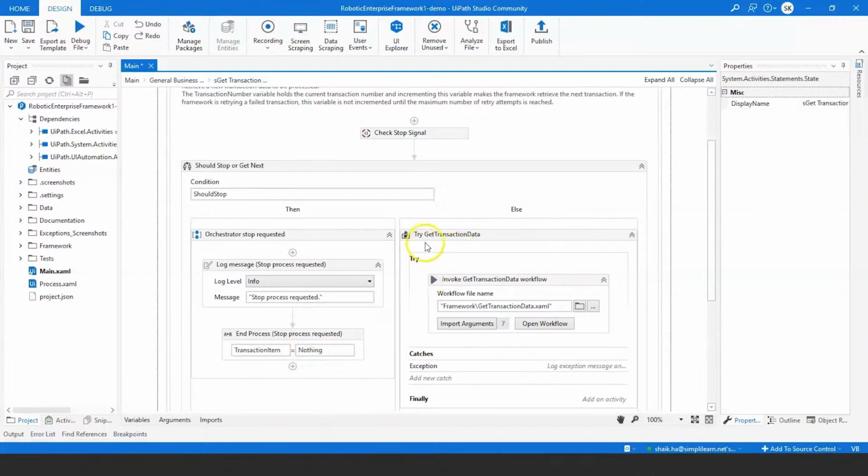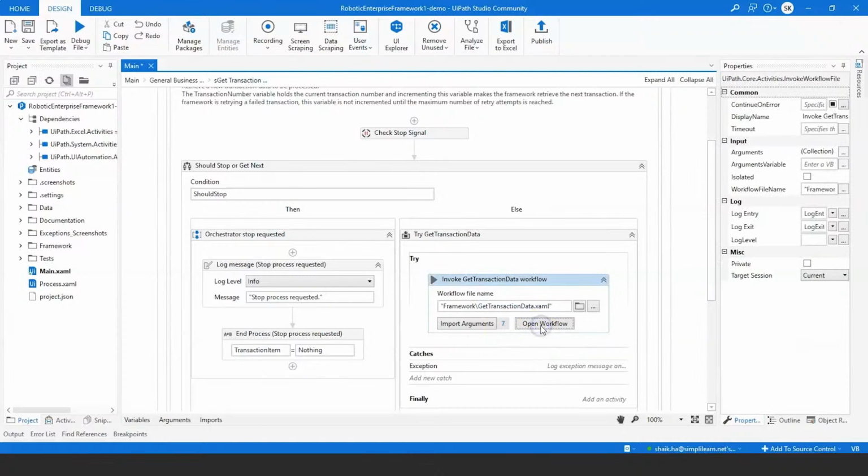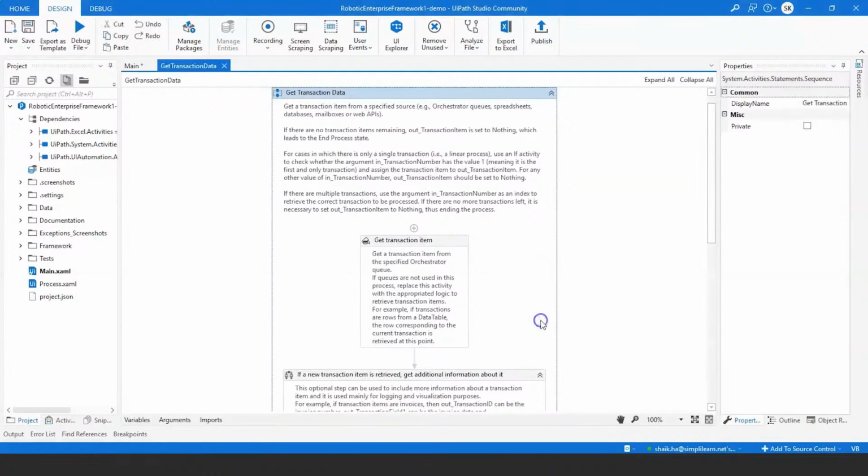Else it will go to the try get transaction data. Here it has 7 arguments. And let's see the workflow. Invoke get transaction data workflow. Click on open workflow.